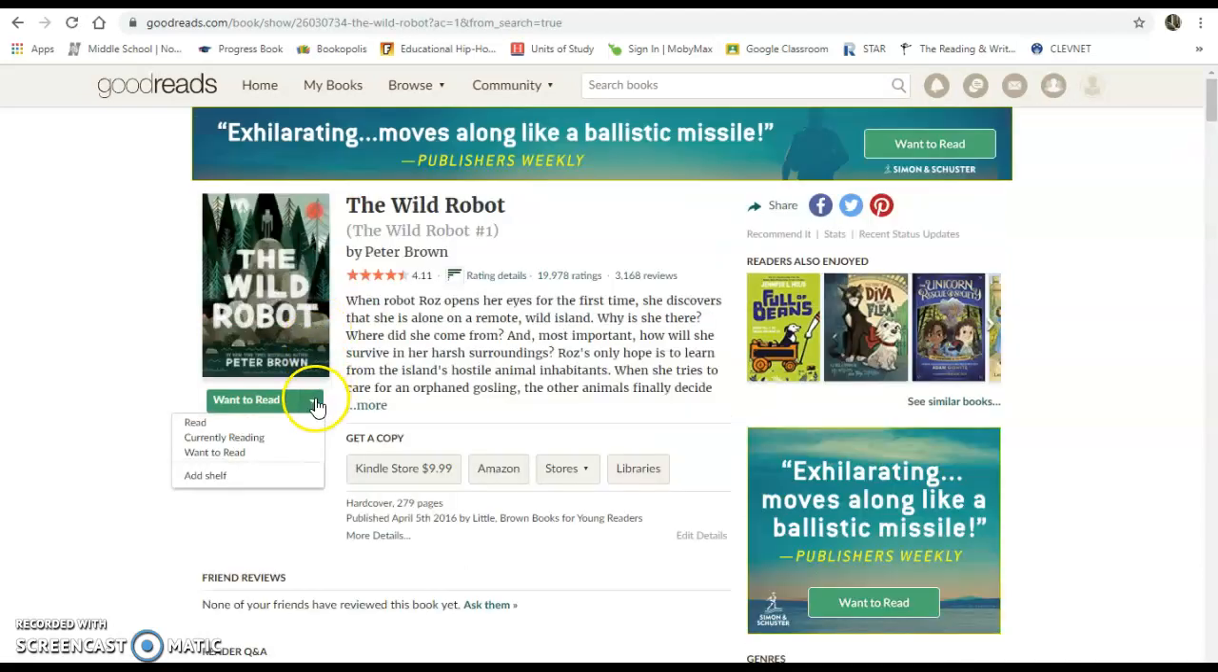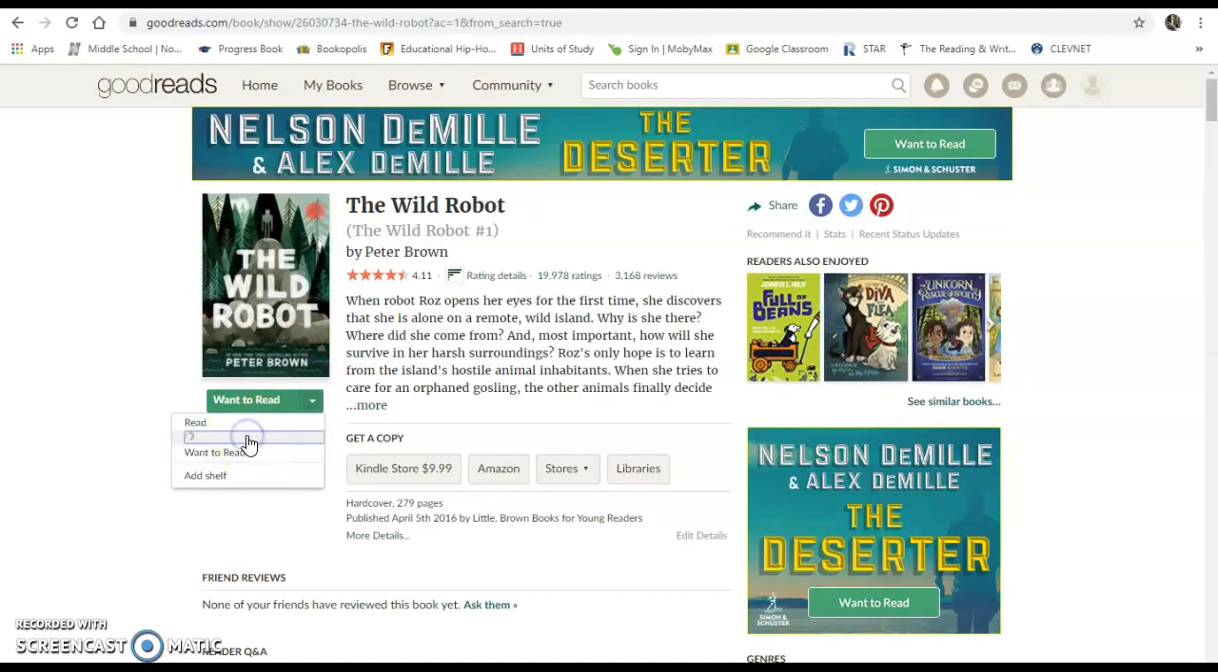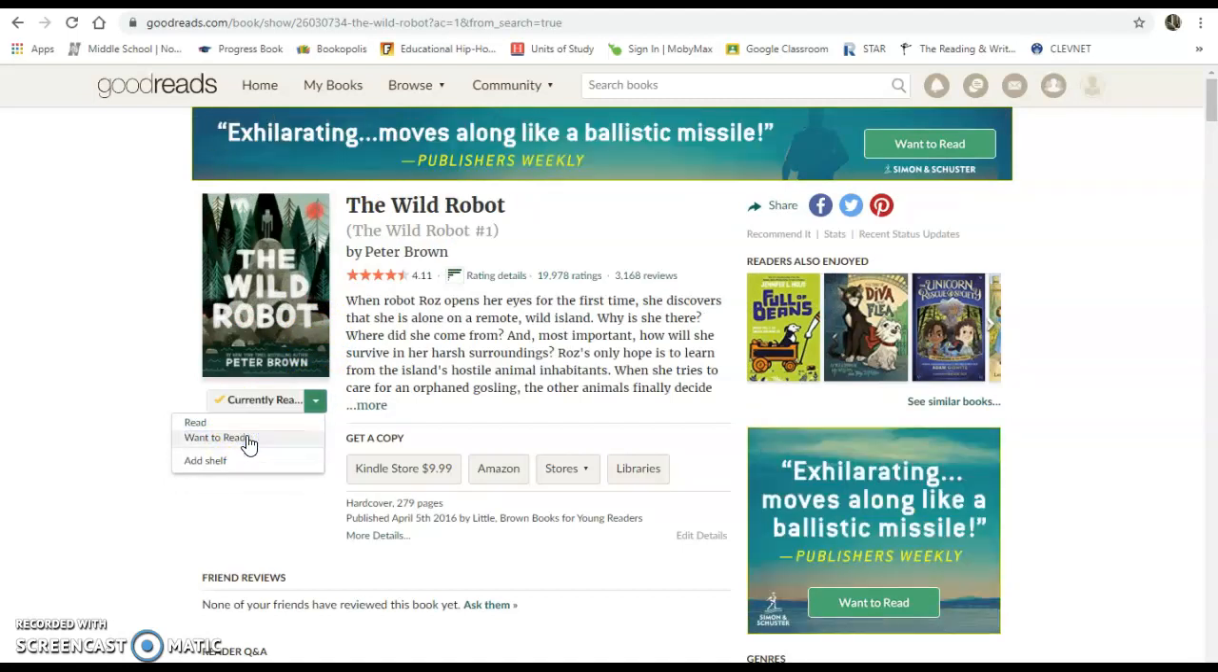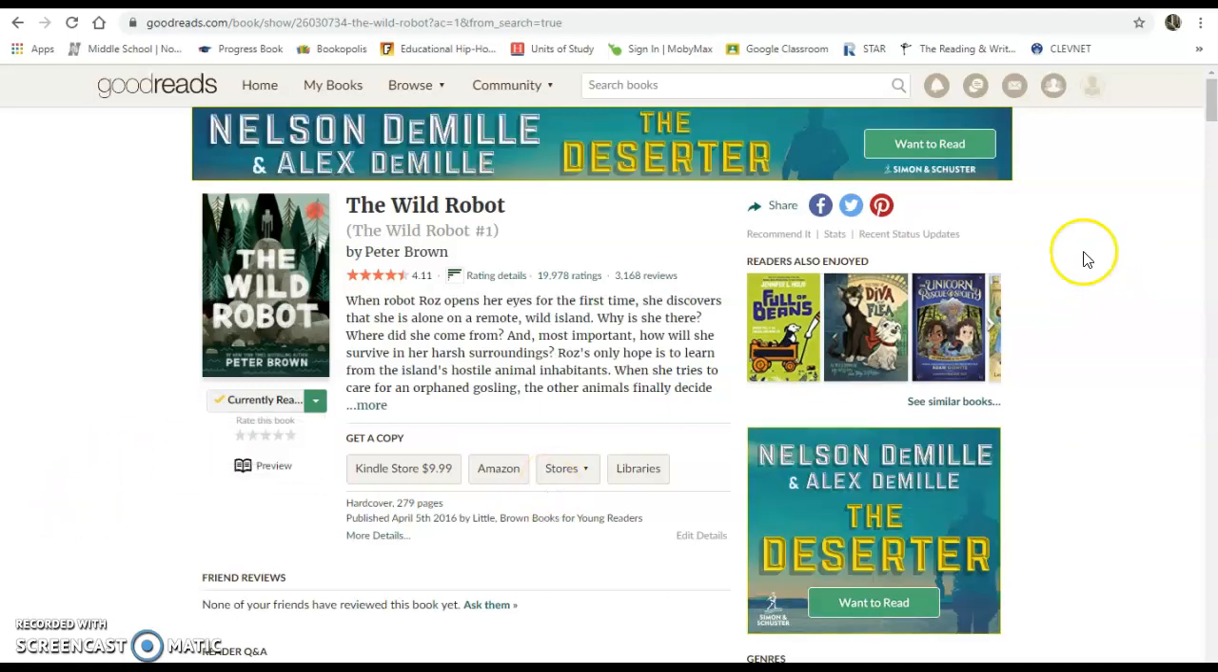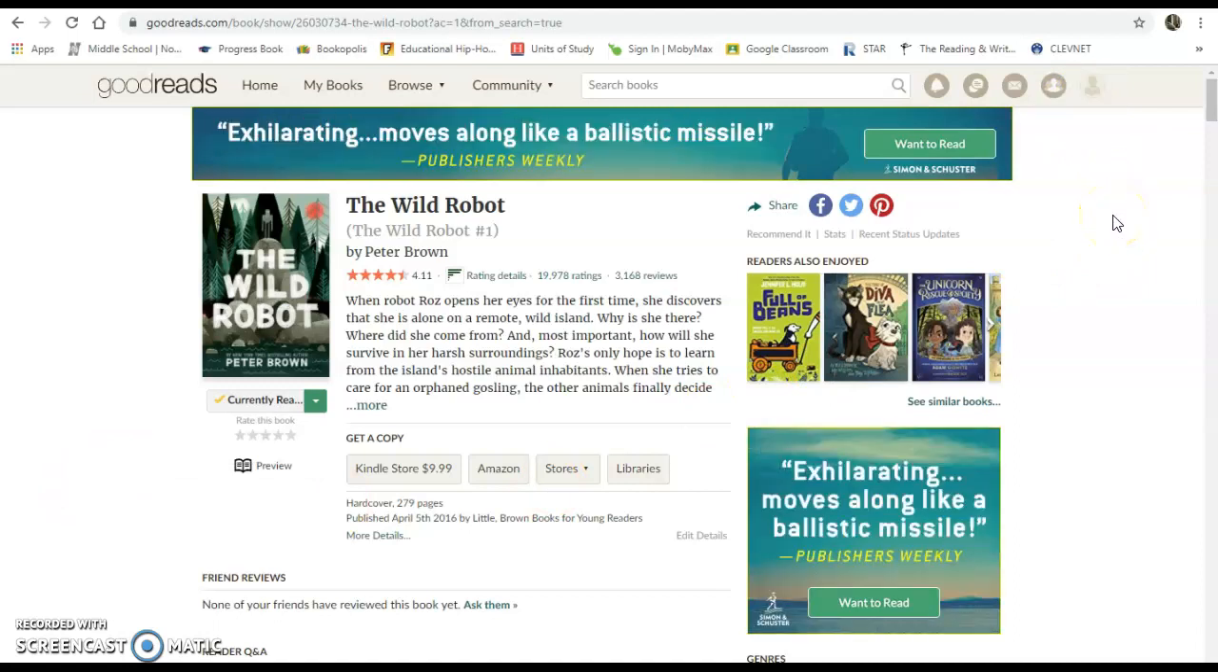At this green drop-down menu, you have some choices here. I'm going to mark that I'm currently reading it. You could also, if you've finished reading it, hit that you've read it. I just want to have something on my bookshelf. So now we're going to create our bookshelf.